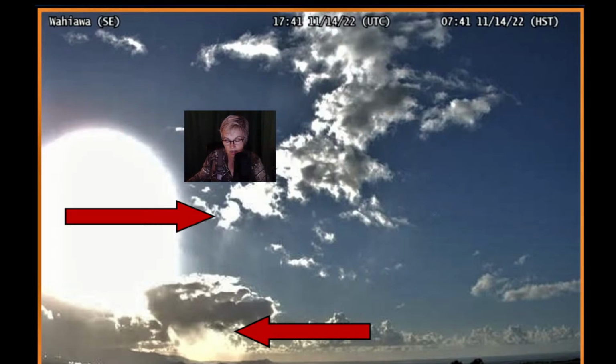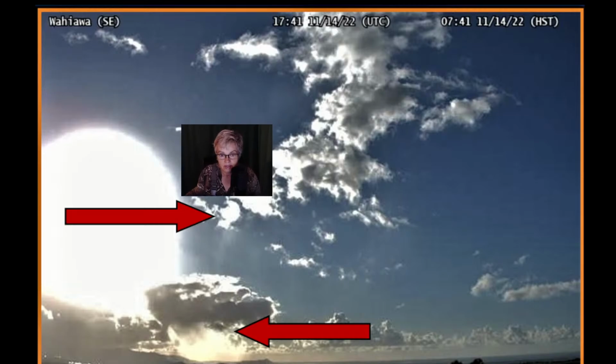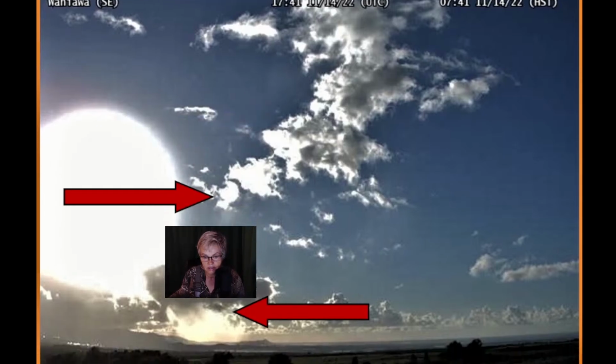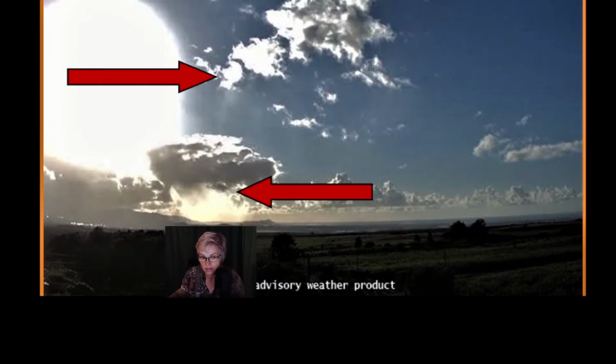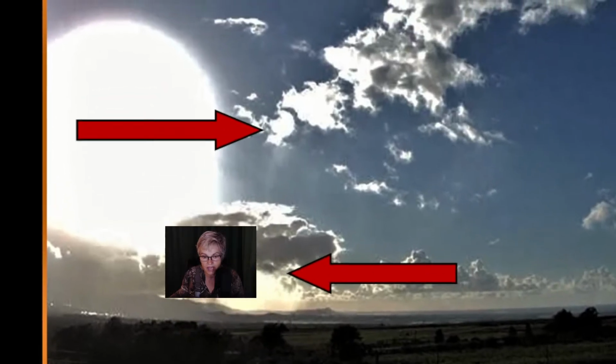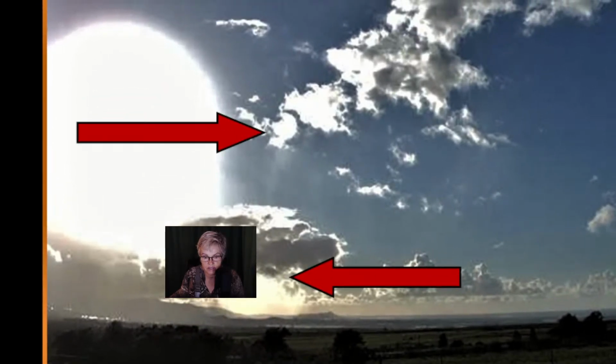What's this? Don't say, oh, that's a lens flare. No, it's not a lens flare. It's some kind of a round object up there in the sky with the sun. And then, what's this? What's this above my head? That shouldn't be there. That's perfect. Perfect edges, you all.